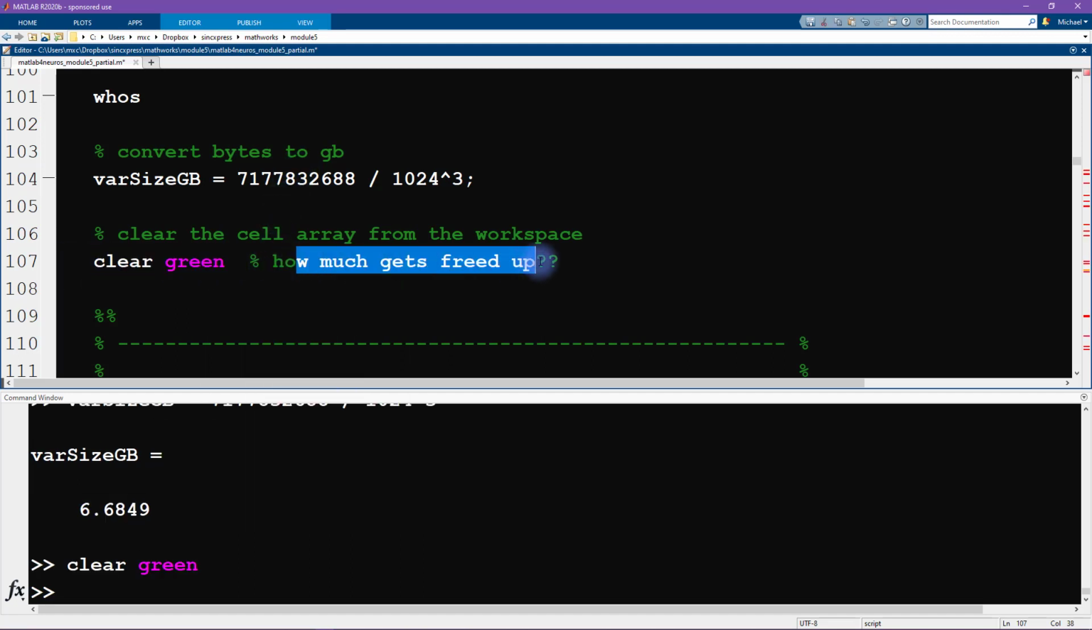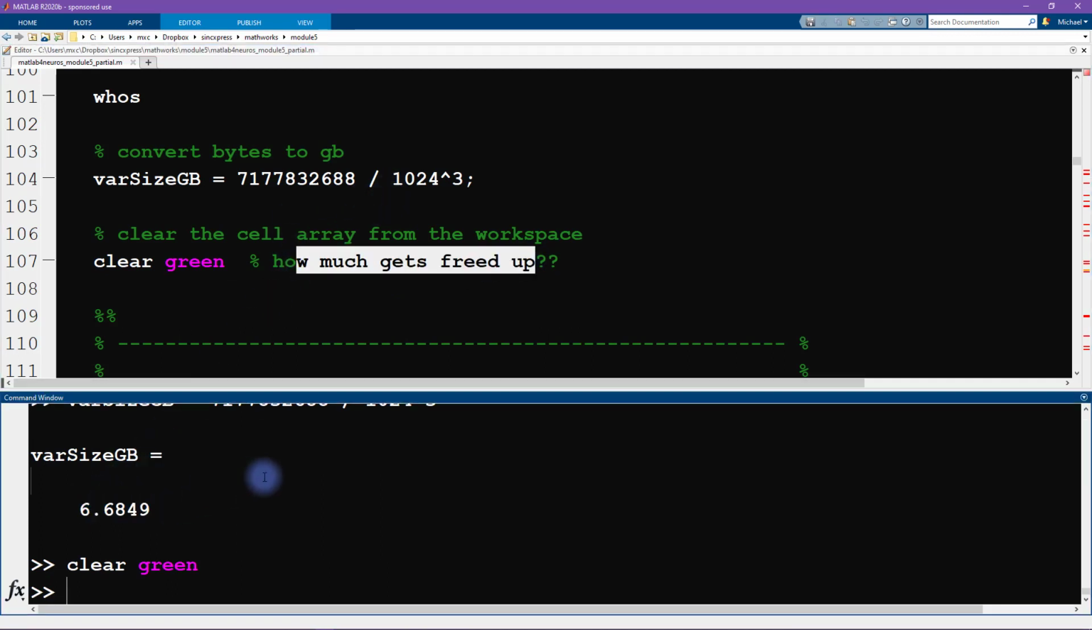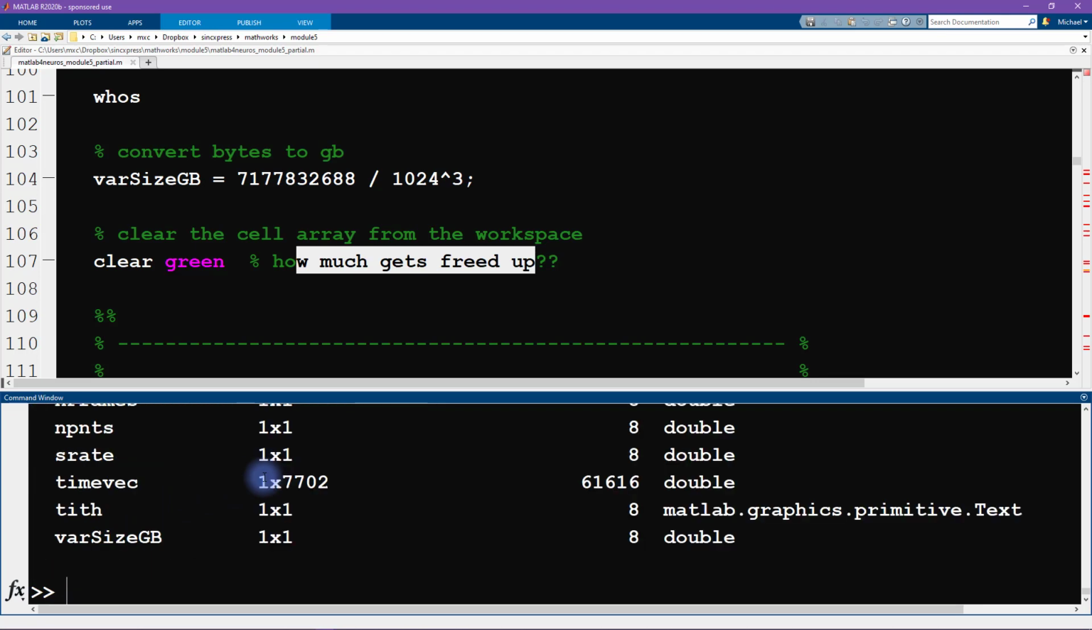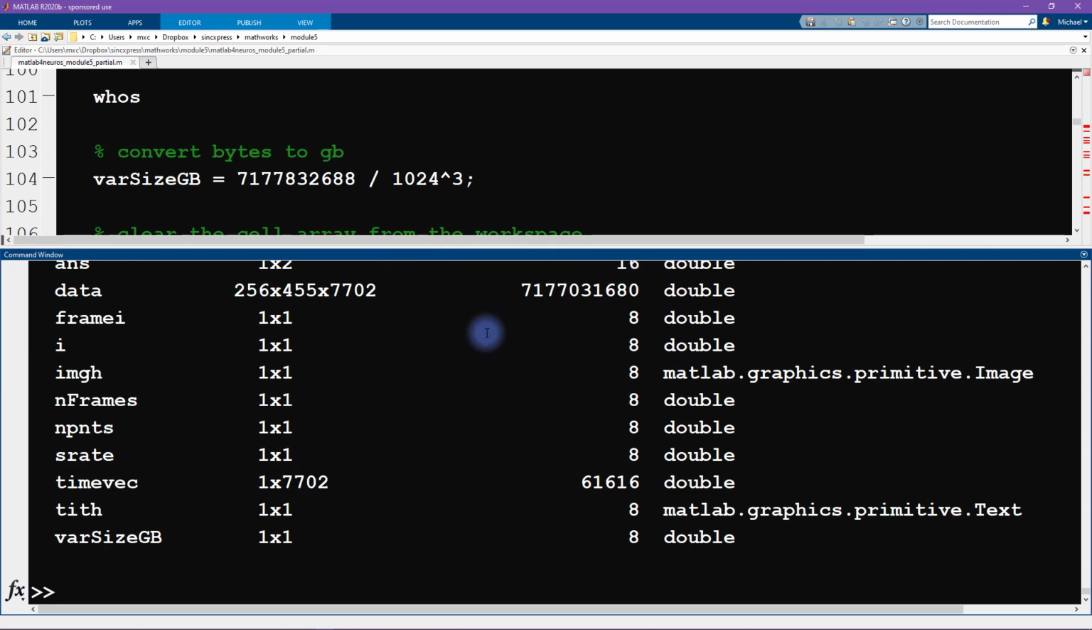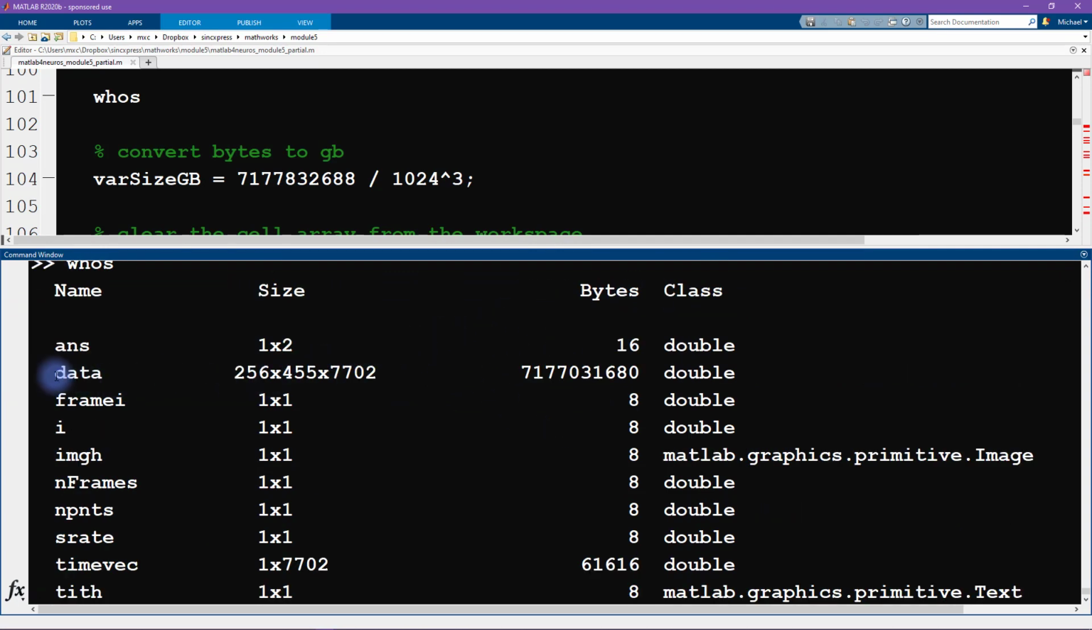Okay, so how much gets freed up? It was a little bit less than around 6 2/3 gigabytes. So now we type whos again, and you can see that the variable green is no longer in here. And basically the entire MATLAB memory buffer now is taken up by this variable data.